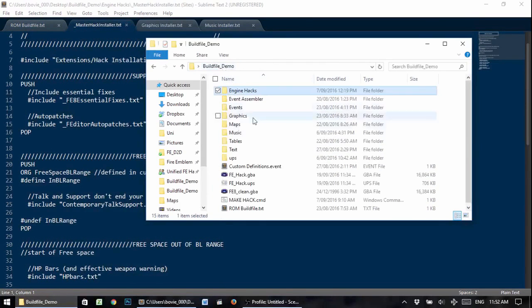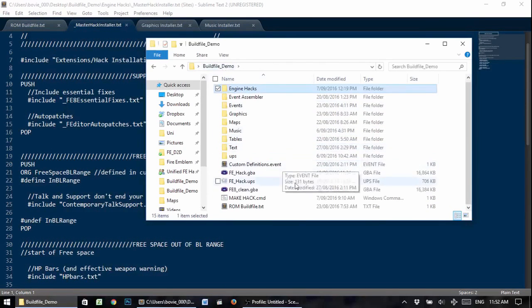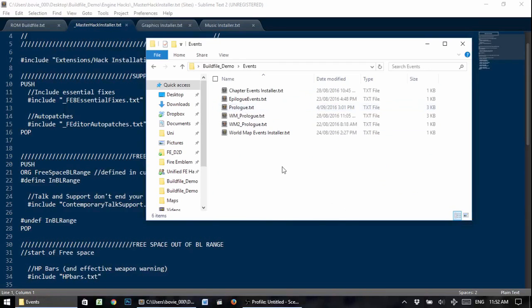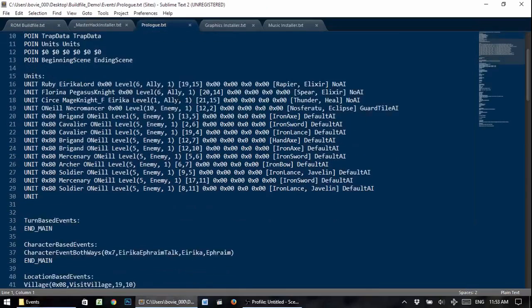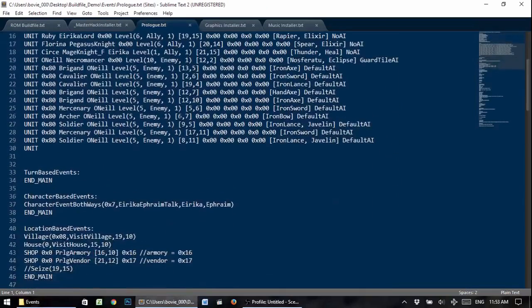Yeah, that's pretty much all the stuff I've got here, and let's just see what. Oh, right, silly me. Events. I've totally forgotten that Event Assembler was originally for events. Well, guess what? Yes, Event Assembler is still the best and probably the only way to do your events. I've got my prologue here. It's pretty standard.